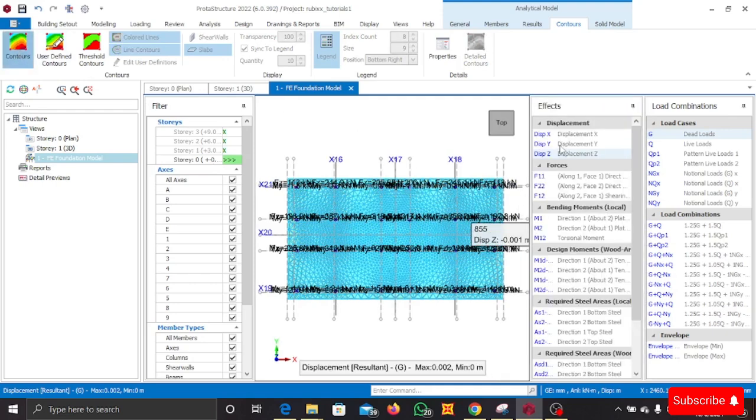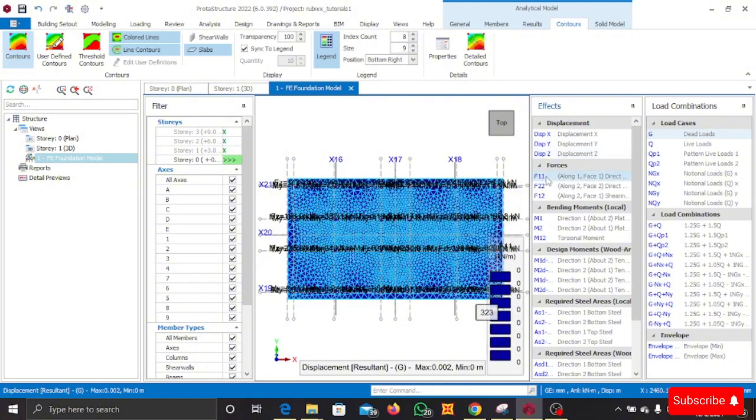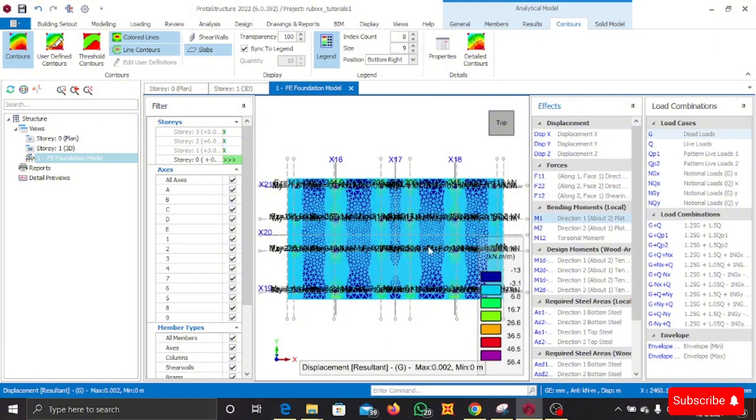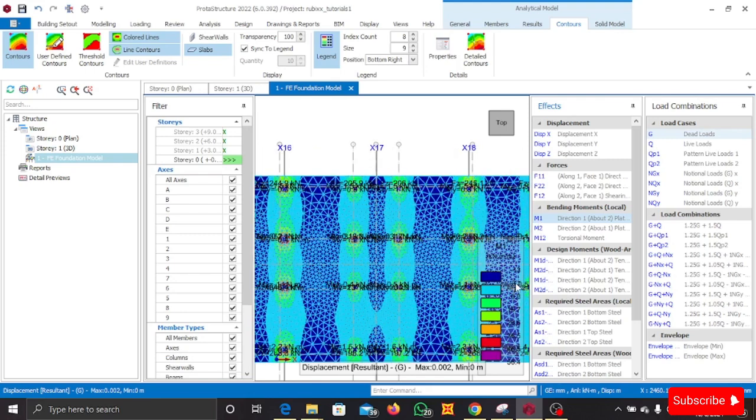Okay, just to know the forces, this is how the forces look: F1, F2. This is the local bending moment, M1. The maximum blue here shows minus 13.